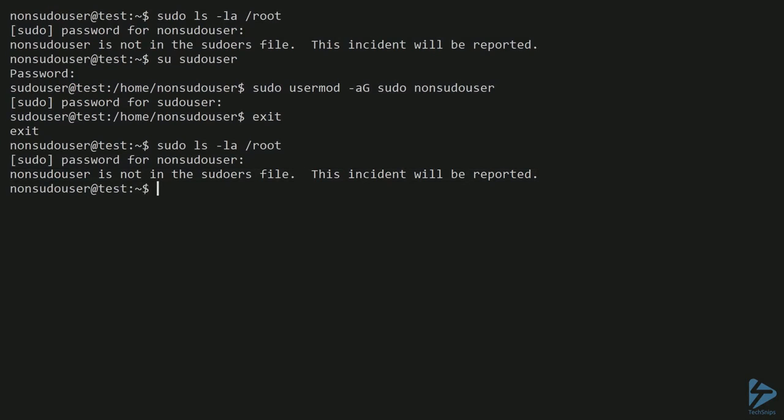One way to effect this change is to run the command newgrp sudo. This changes the effective group of the account to the given one, which in this case is sudo. Now, as you can see, after a password prompt, we are able to run a privileged command.